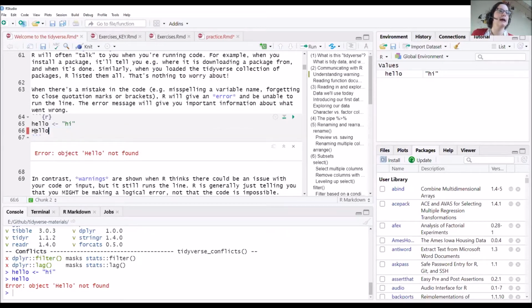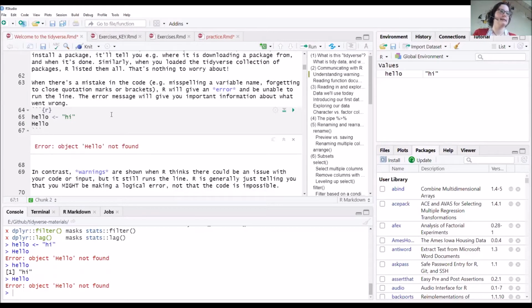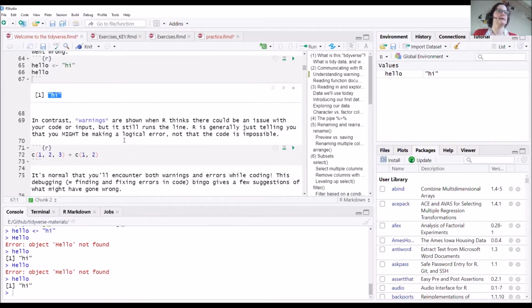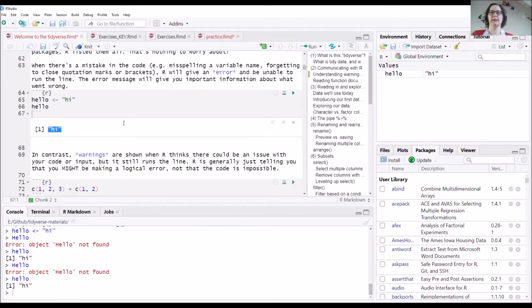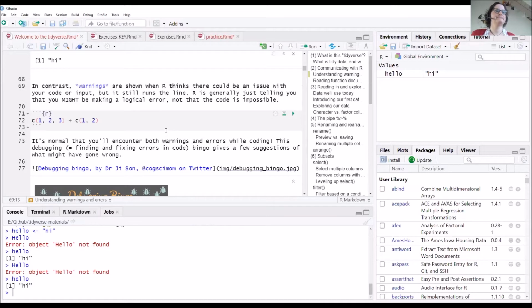The issue is that R finds capitalization very important. So if I type hello with a small h, like I've been doing here, then it works. So my mistake was capitalization, right? Now it works, and we're getting the hi printed, which is what we want. All right, so errors mean something went wrong, the line didn't work, try and figure out what's going on. But you might also see warnings.